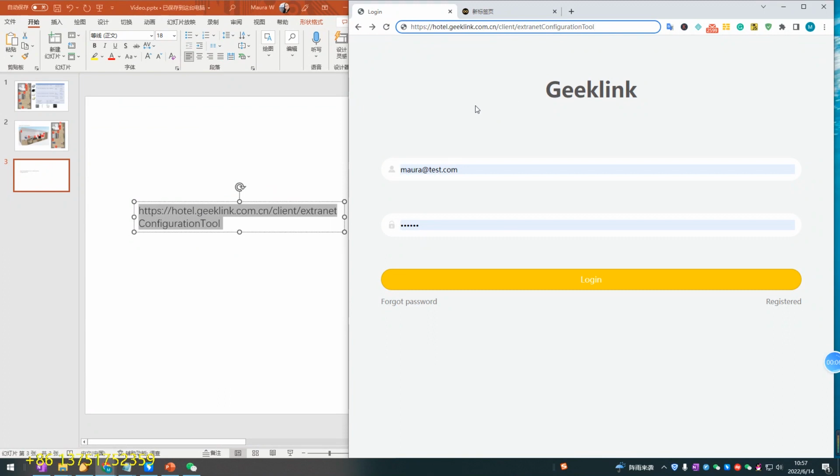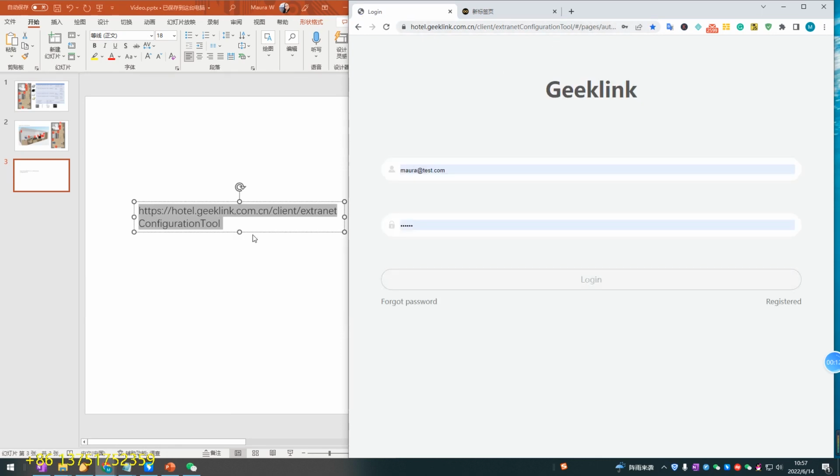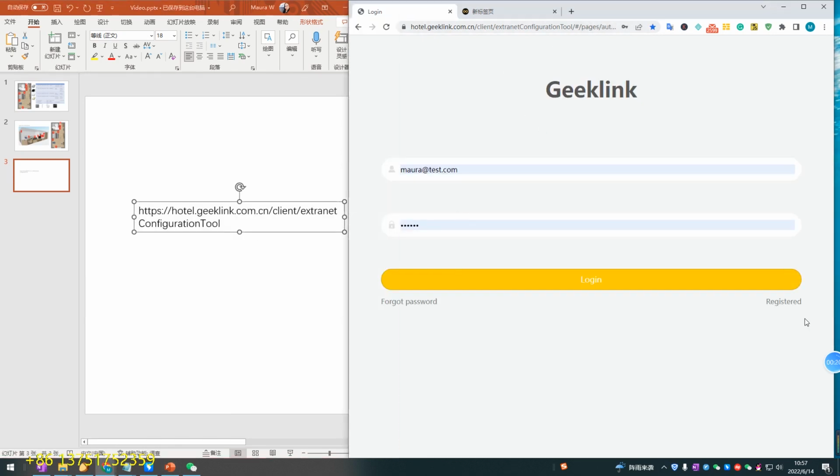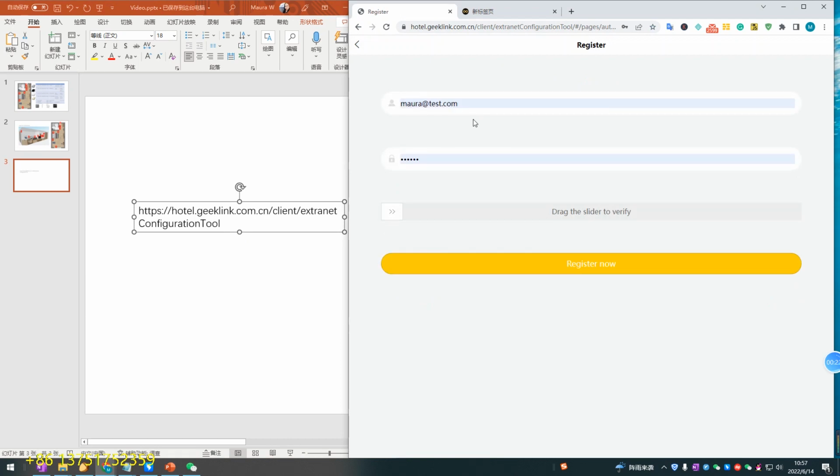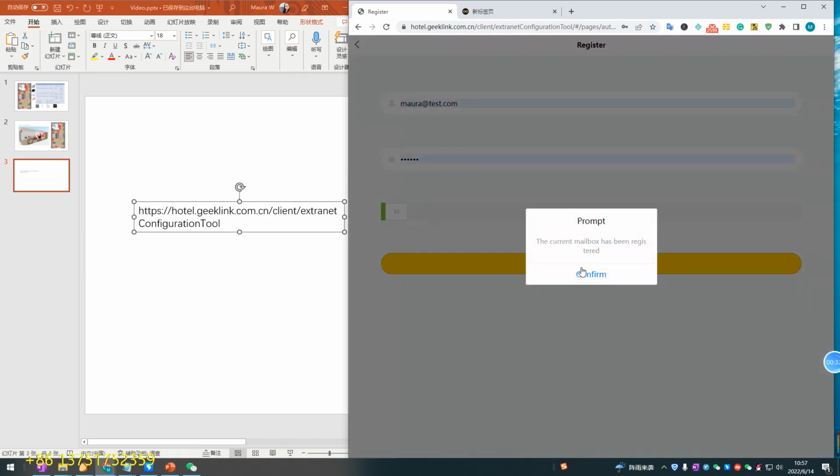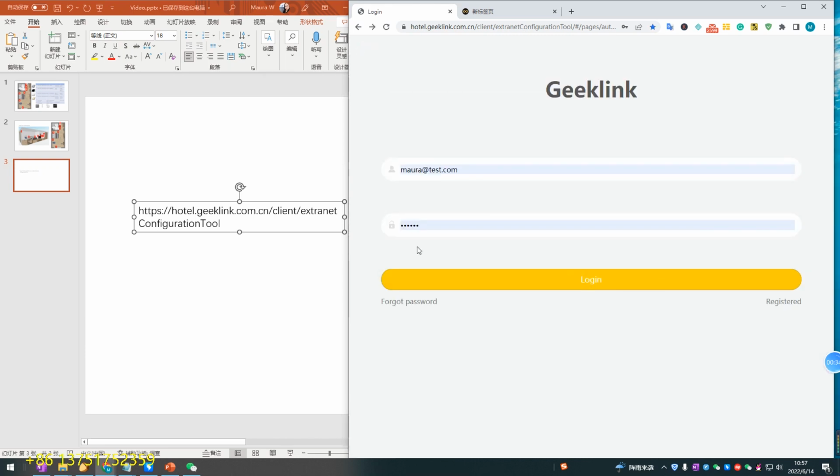Now I'm going to show you how to set up the template for the hotel room box. First, visit this web page and register with your account. Slide down to register. You need to input your real email so that in future, when you forget your password, you can get the account back.